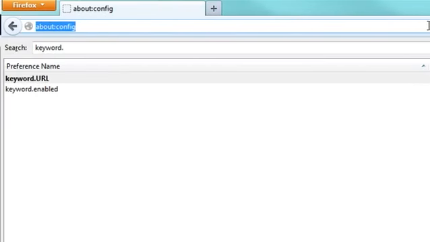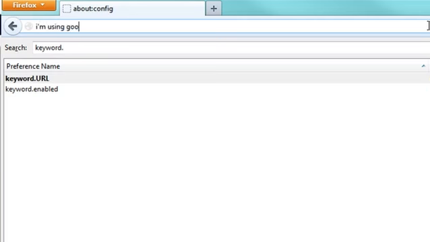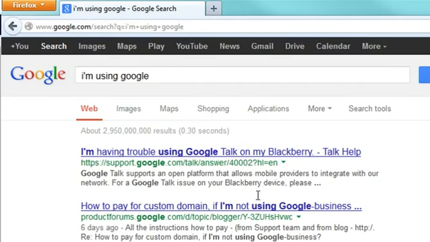Now, when you are typing in your URL bar, say I'm using Google, and if you hit enter, you just did a Google search for I'm using Google.